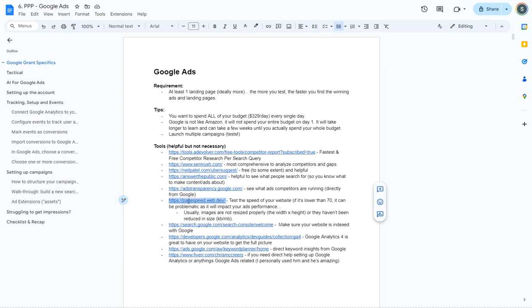PageSpeed, so you want to test your website, you want to have at least 70. If it's not 70 in terms of page speed, it's problematic. You want to have 80 to 90 plus. Most of the time the problem is the images that are too big. So reduce that and save.